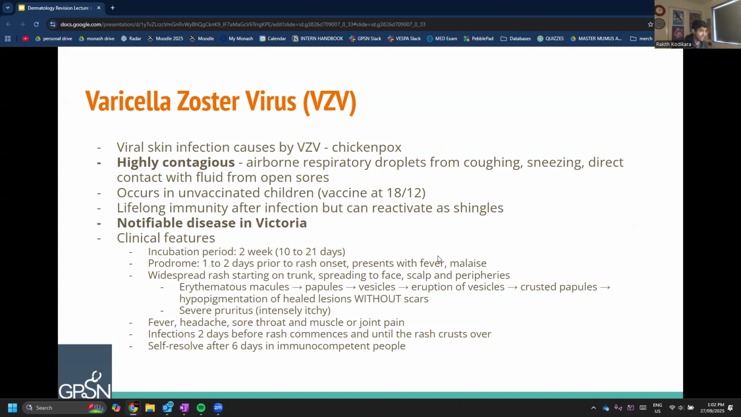Incubation period of about 2 weeks with a prodrome of a couple of days prior to the rash's onset itself. So they get feverish, they get malaise, and then we just get a widespread rash. Red macules into papules into vesicles, and then the vesicles themselves erupt, crust over, and then we get some hyperpigmentation without scarring. Very, very itchy though. Cool, can have some other associated symptoms as well.